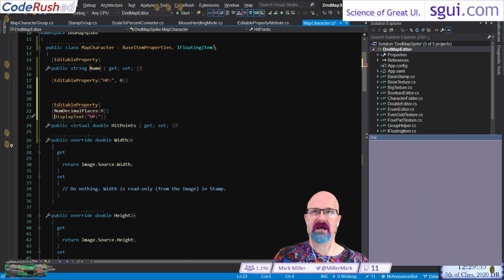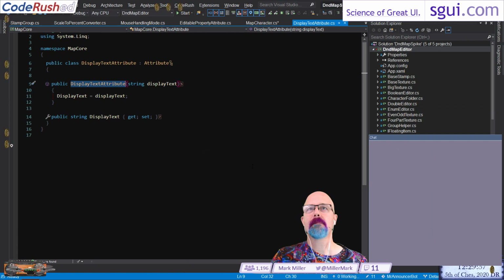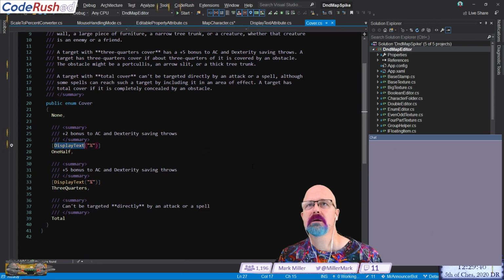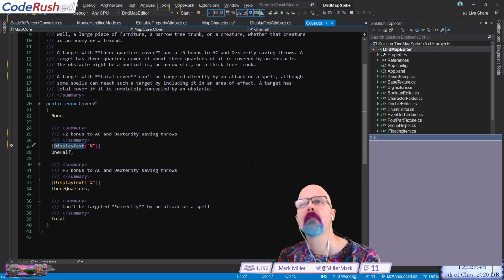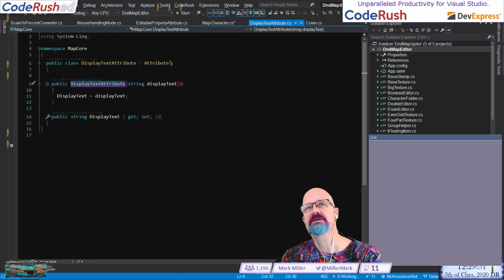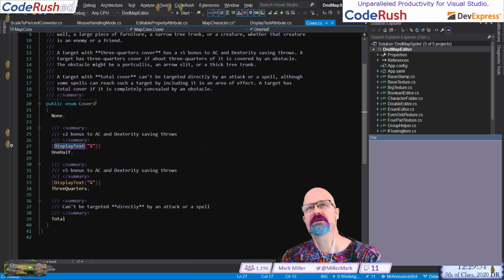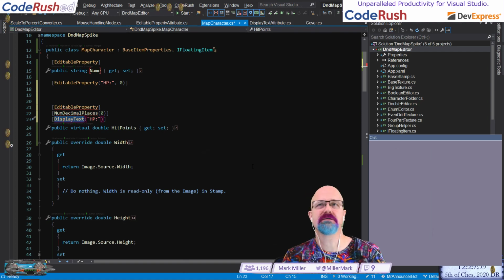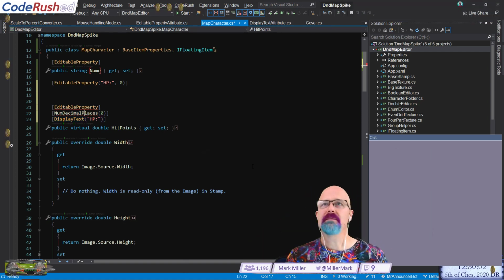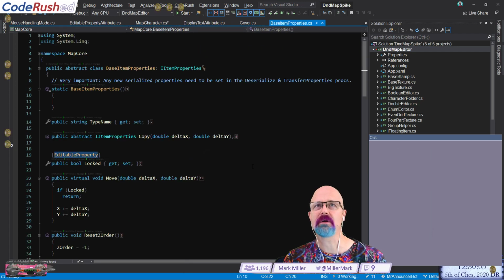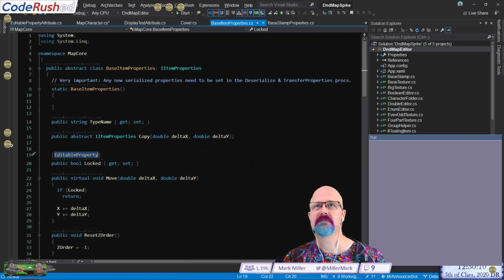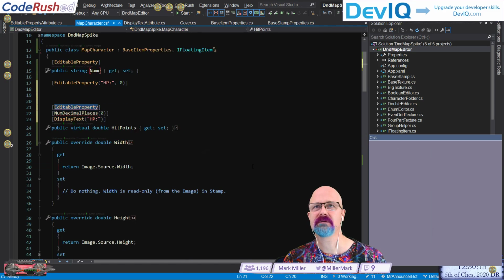Looks like I already have a display text attribute. I'm using it for my enums. I could reuse it. The problem is that everywhere I've got an editable property attribute check, not here but in reflection, am I just not getting it?